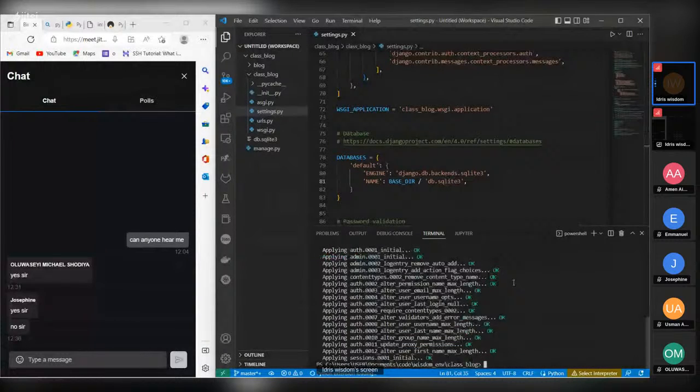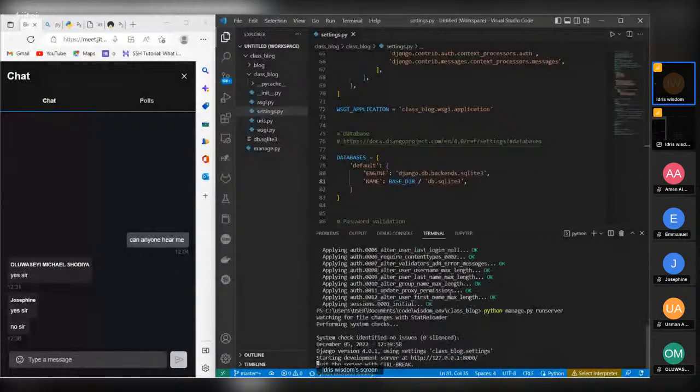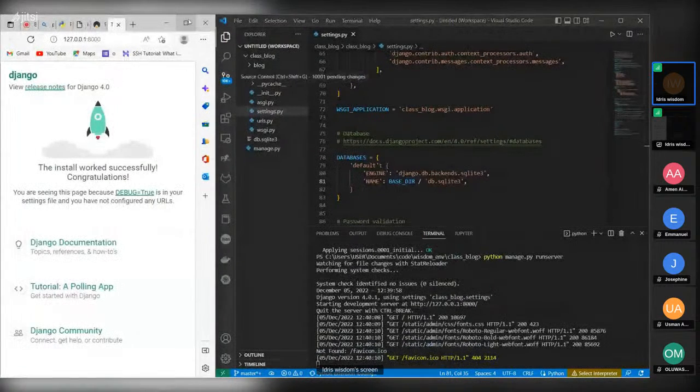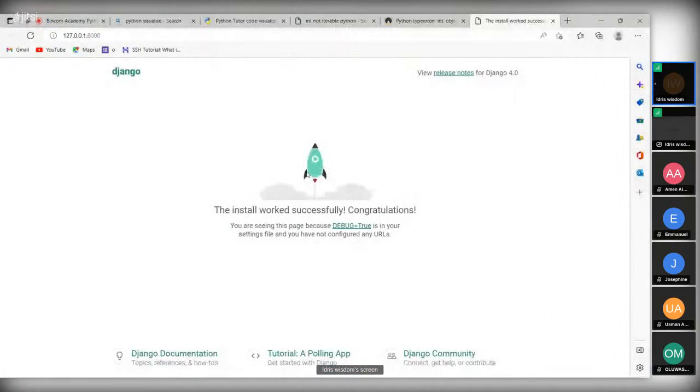So, let me run the code. To run the app, you just run python manage.py runserver, and this should come up. Now, I can copy this link. Okay. So it's going to open here. Yeah, so you can see your install worked successfully. Congratulations.